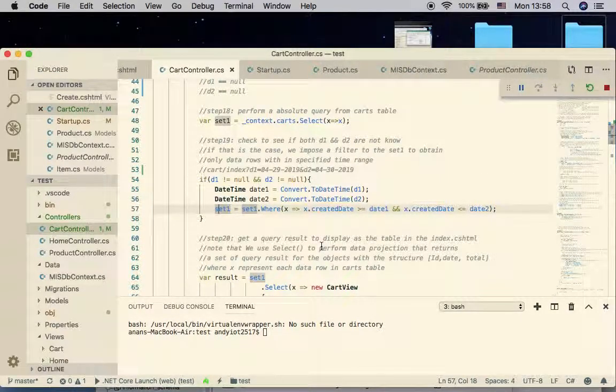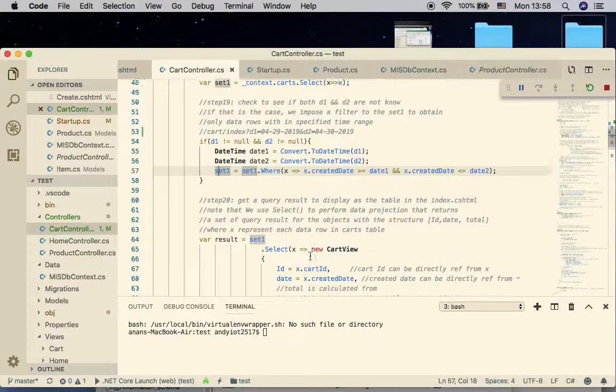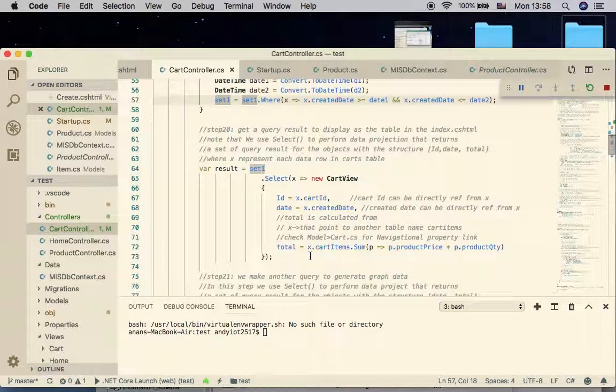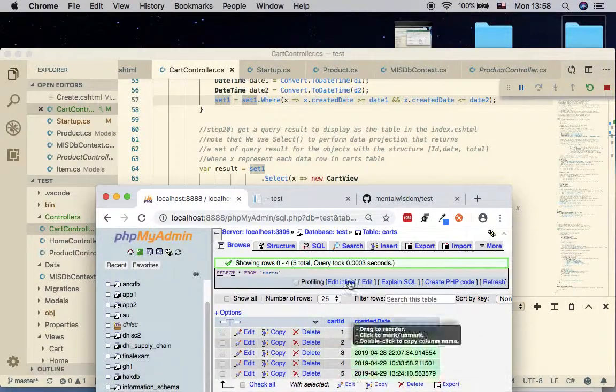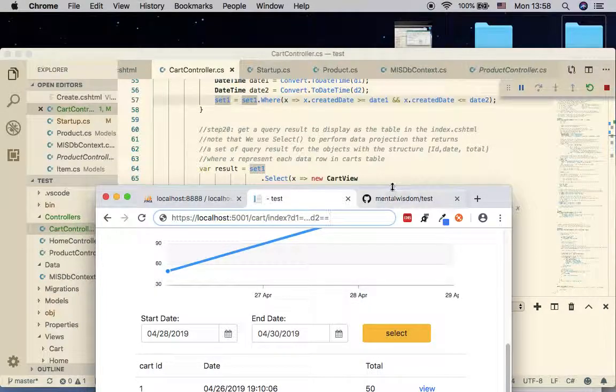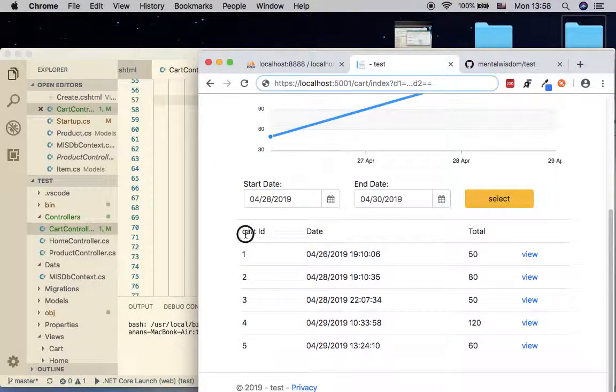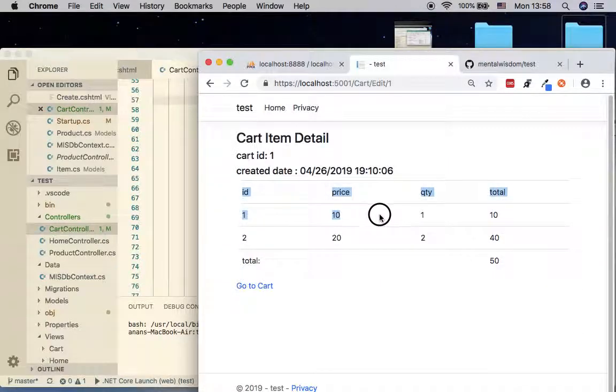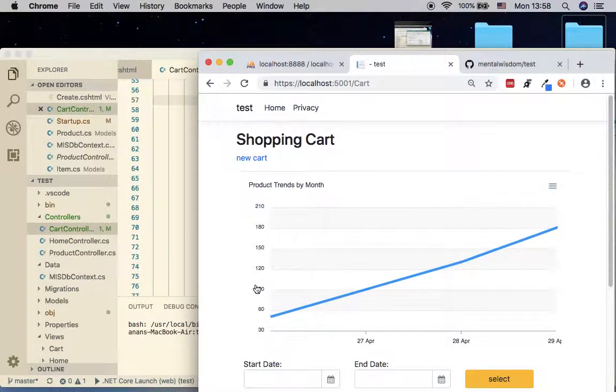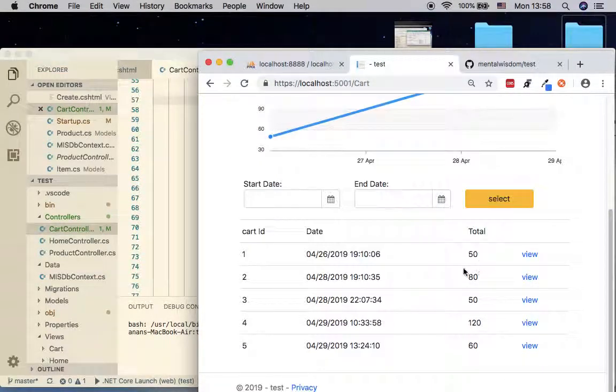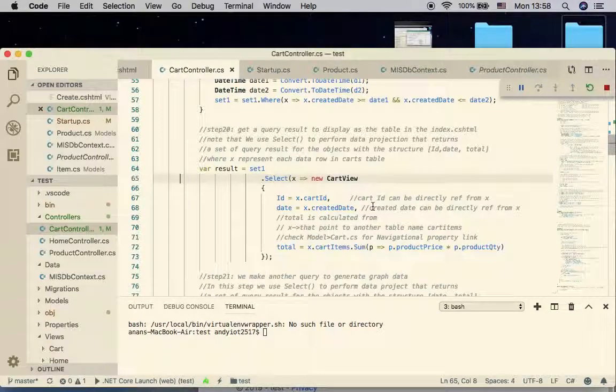Now what is next? After we have this, we're going to need to support the output view. If you go back to the output view here, you can see that I show only the card ID, the date, and the total of the card, because we know that one single card like this one can contain more than one card item. In this case, we have two card items, so we're going to need to sum them up here. But how? Let's take a look at this.